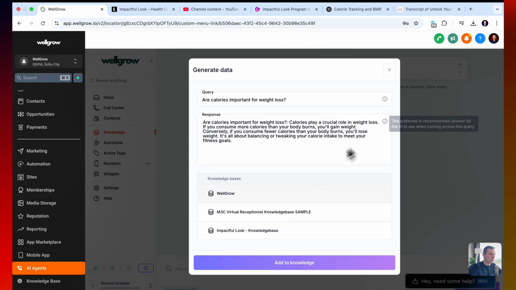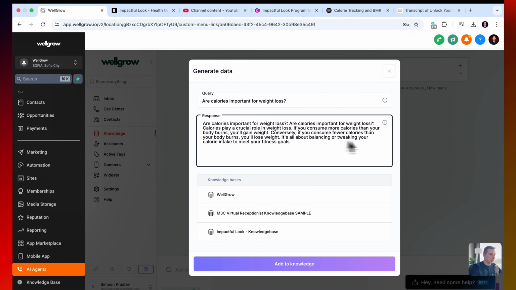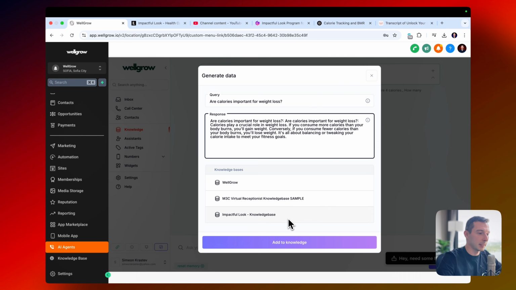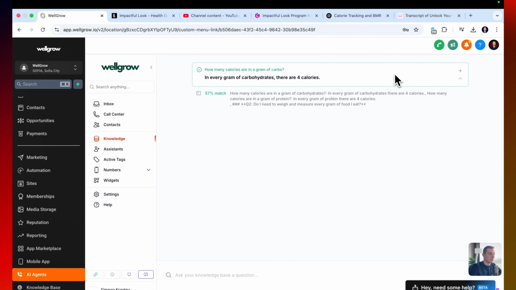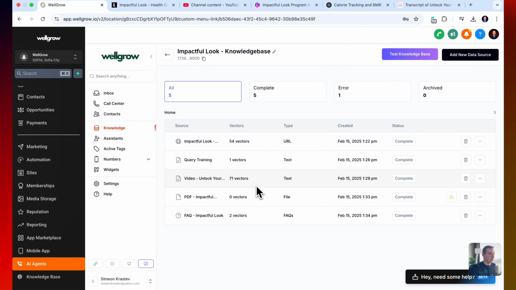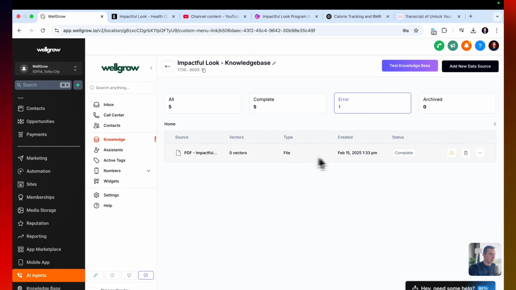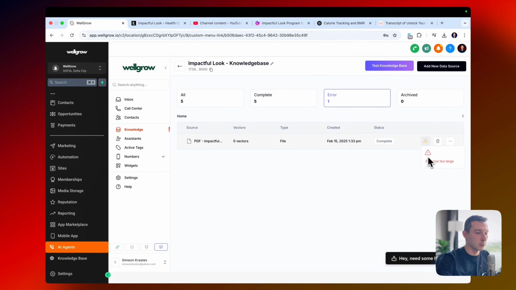Again, if I want to modify, just come in here, modify the response, copy that, change slightly what I want to say, and then again add to the knowledge base and save it. So this is how you would modify the knowledge base. Again, if you would want to test the consistency and reliability, make sure you always come to the test knowledge base. If there's an error, you can see what the error is like. File size is too large, so it didn't process all the data within the PDF.